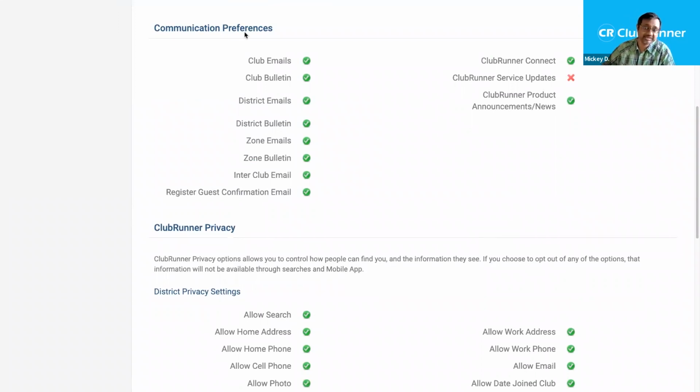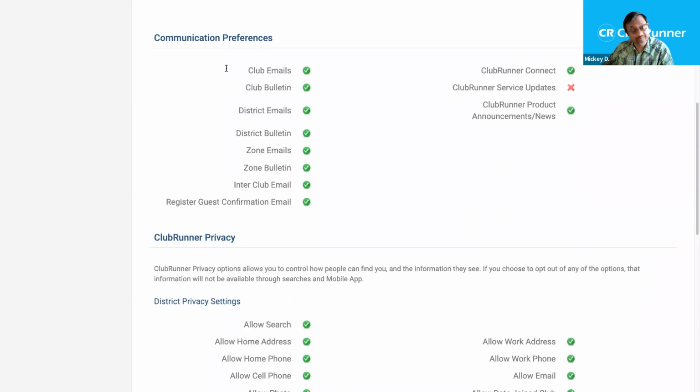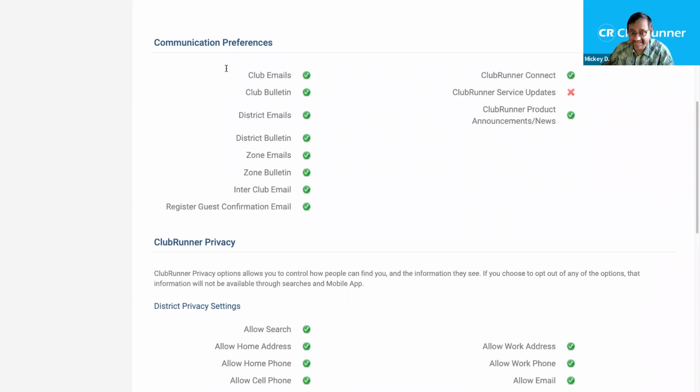For example, every member of every club and district can choose to opt out of all club emails and all club bulletins. What I mean by that is, if the club sends an email to the entire membership, there are members who can say, I don't want that email. We don't recommend that, but the privacy option is there for you to say, no, I don't want to get, for example, any district emails. I don't want any emails coming from the district to come to me. So you can turn off these communication preferences.